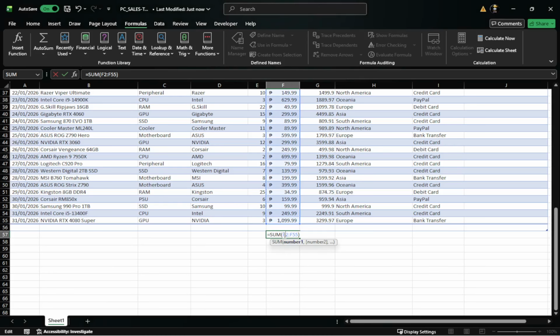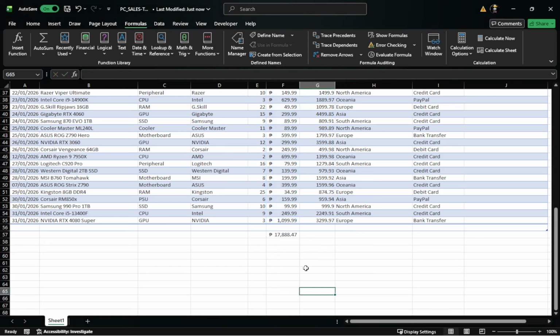To total multiple ranges in one go, type equal sign sum, open bracket, then the first range, for example, A2 to A10, then a comma, then the second range, such as C2 to C10, then close the bracket. This way Excel adds both of those blocks of cells together as one combined total.